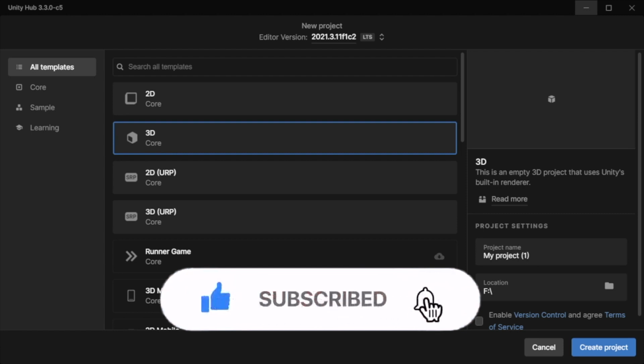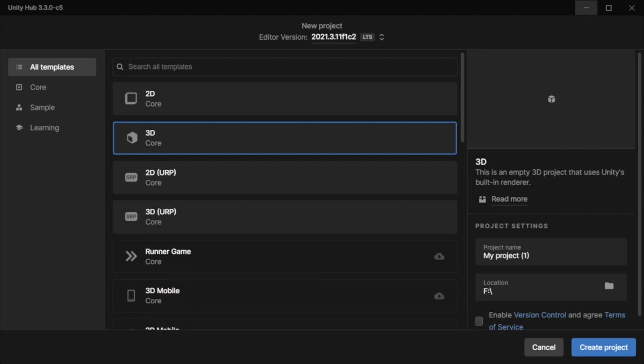In today's tutorial we're going to be making some water in a 3D environment. Okay, so let's just jump straight into it. So first of all, what we need to do is open a new project which is using 3D URP.